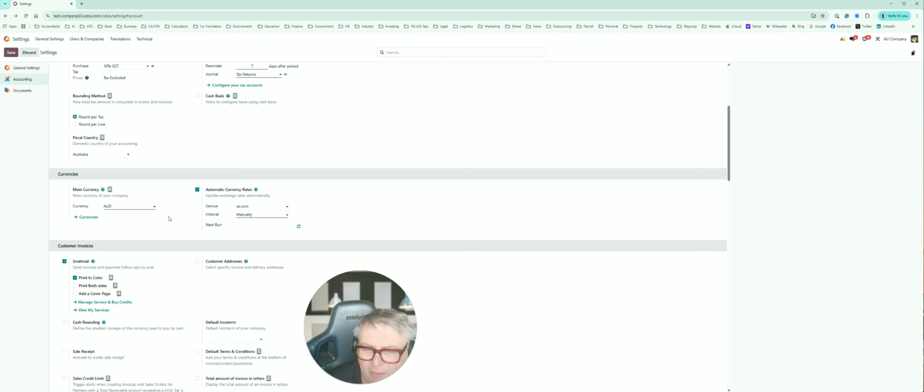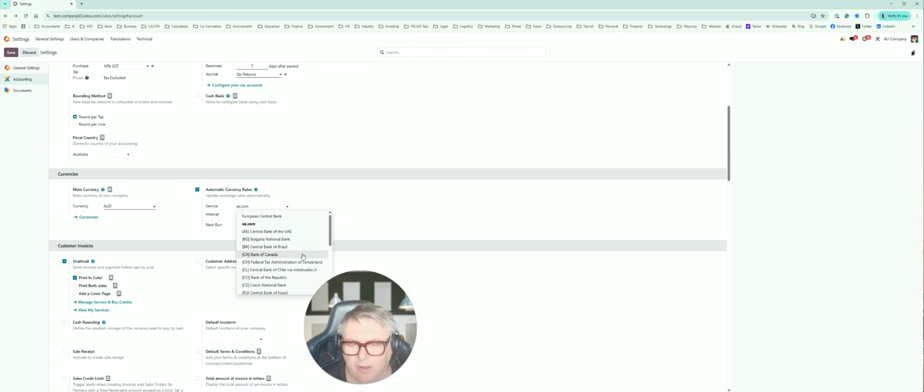If you have multi-currency, the services that you can select from are quite a few. I don't think there's the Reserve Bank of Australia. No, there's not. So the RBA doesn't link it. When you first open Odoo, it normally comes with the European Central Bank as the default. We always change it to xe.com because xe.com is recognised by the ATO as an acceptable source of currency rates for reporting purposes, etc.